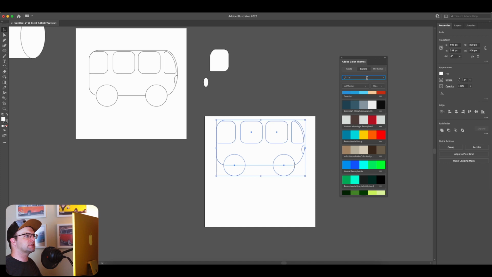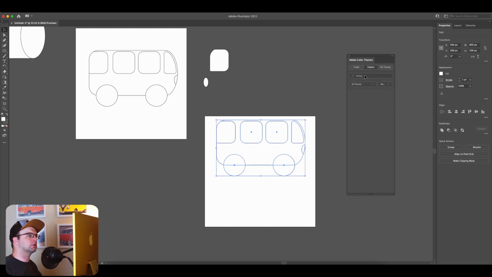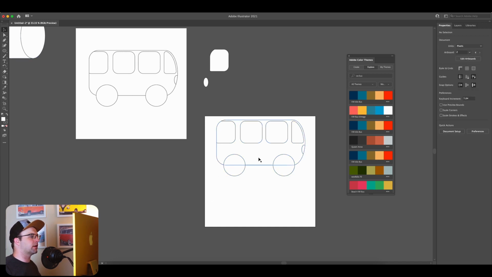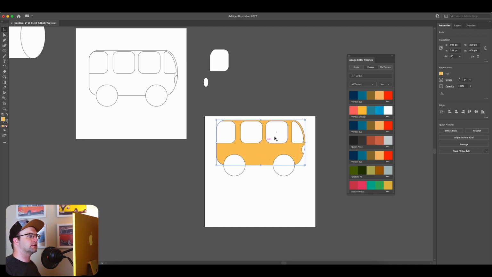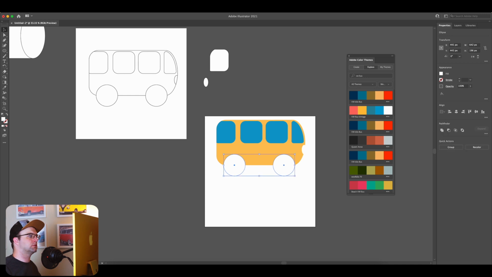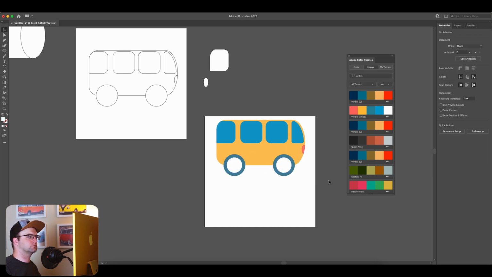So let's go ahead and just search Volkswagen van. Okay, there we go. So here we have a vintage bus set. This is perfect. I love this. So we'll come in and we'll select our objects. Let's go ahead and remove our stroke on everything. Okay, and that is a really cute looking bus.